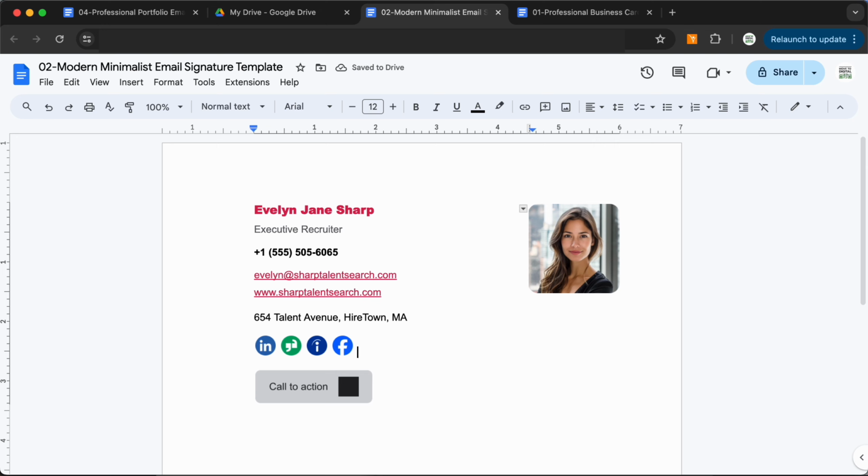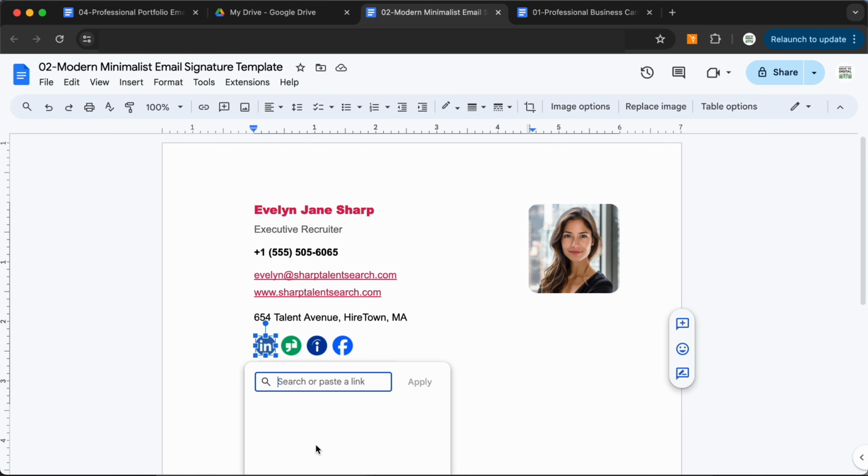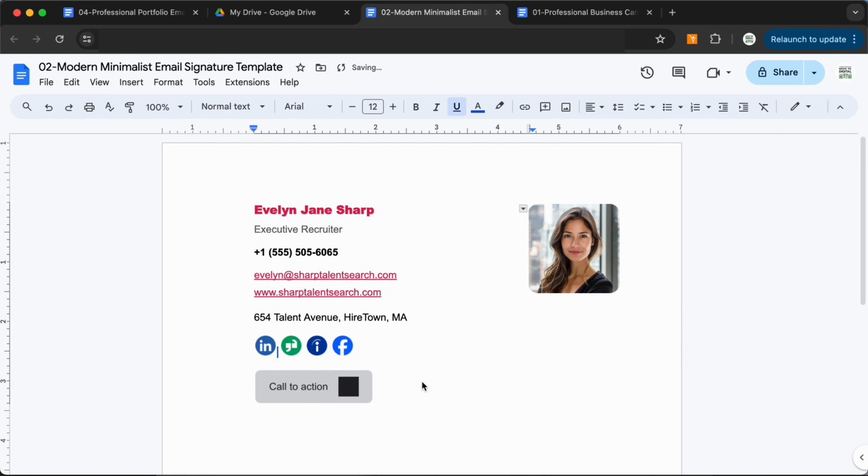To make icons clickable, right-click an icon, select Insert Link, and paste your profile's URL. This will transform every email into a networking opportunity.